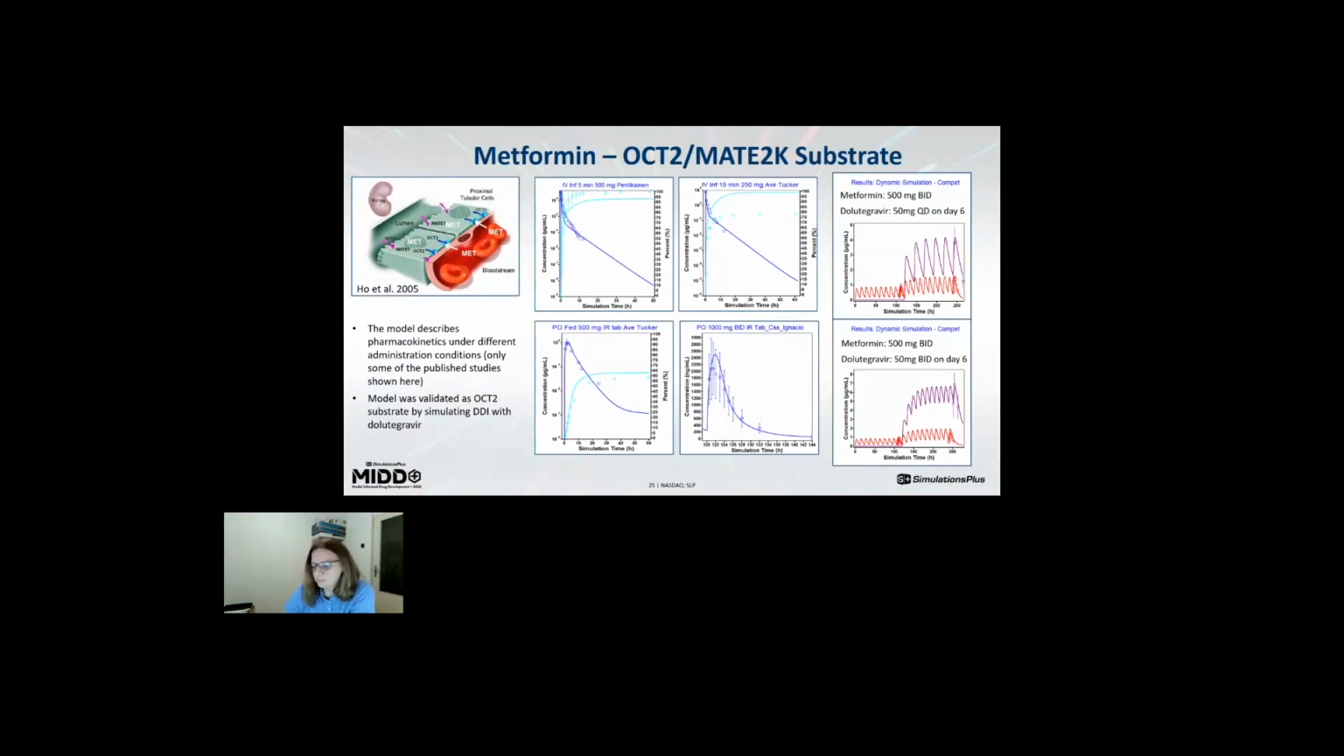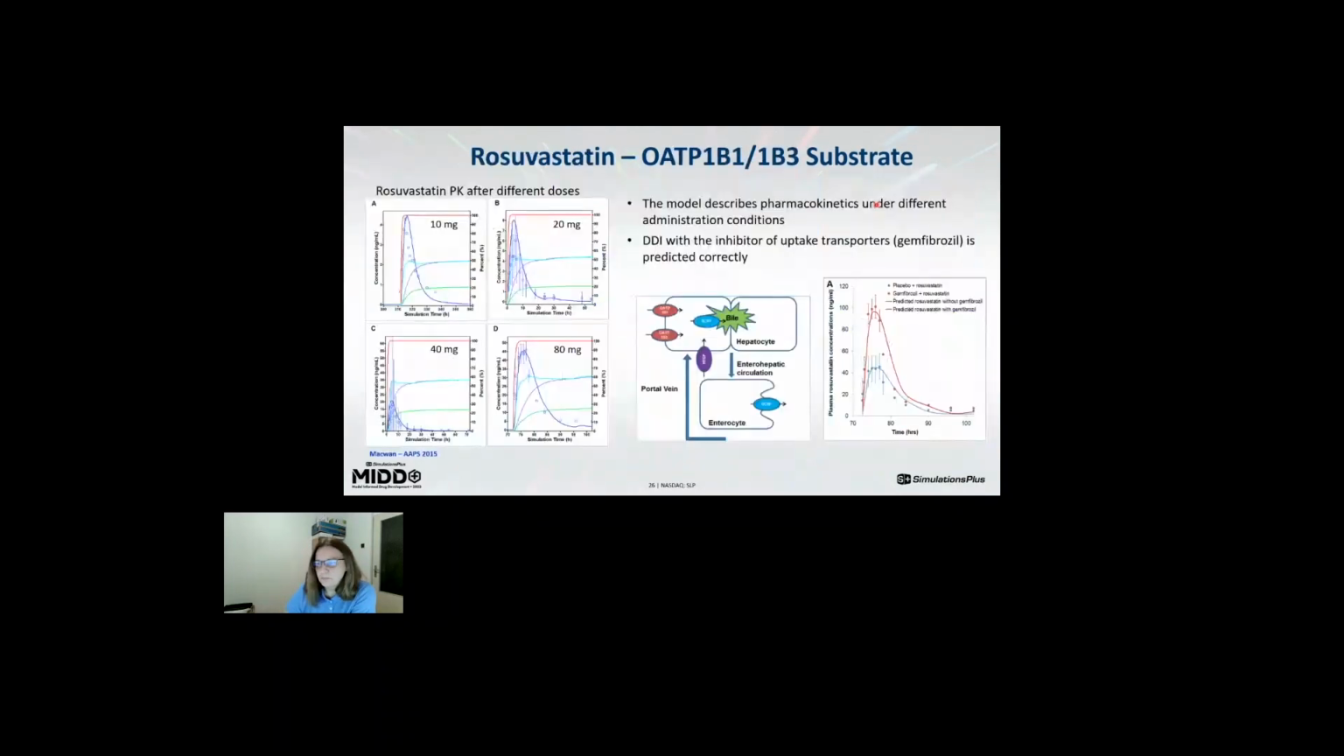And another transporter-based example for rosuvastatin for OATP1B1, 1B3. Again, the model was initially built to describe the PK correctly for different doses. And then it was validated by predicting the DDI with gemfibrozil. But gemfibrozil would also be an inhibitor of OATP.